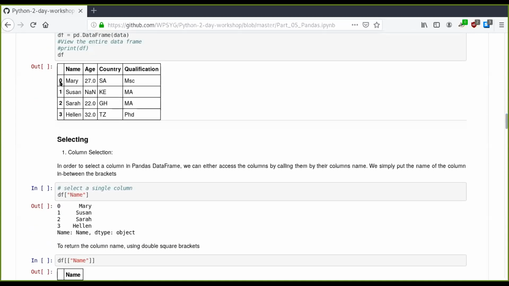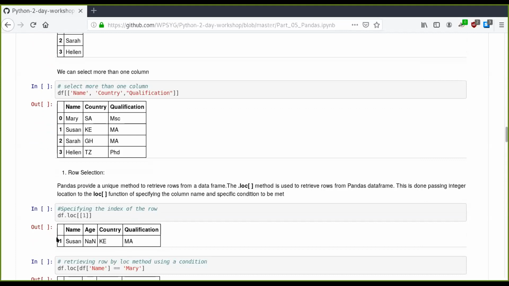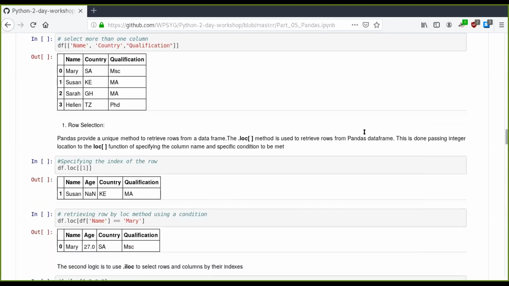From our data, let's see. The second, index 1, is Susan. Let's see what we have. Yeah, we have Susan. And it returns all the columns of index 1. We can also select a specific row by specifying the name in that row. We can use the same procedure. After specifying the name, df.loc, then you put your condition there. I want the results of this person, Mary, to appear. So it will go through the dataset, and any name that it finds that's Mary, it will return the values, all the rows regarding that name.